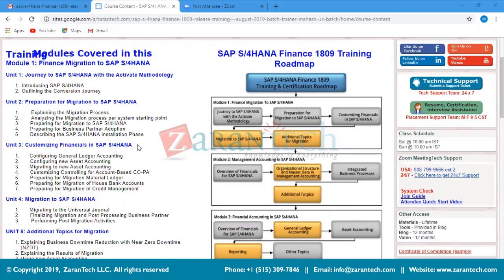There is one more important thing called central finance. Central finance is what we call the sidecar approach. Two central finance projects have been done, and the second one is still going on. We are going to go live in the month of December.